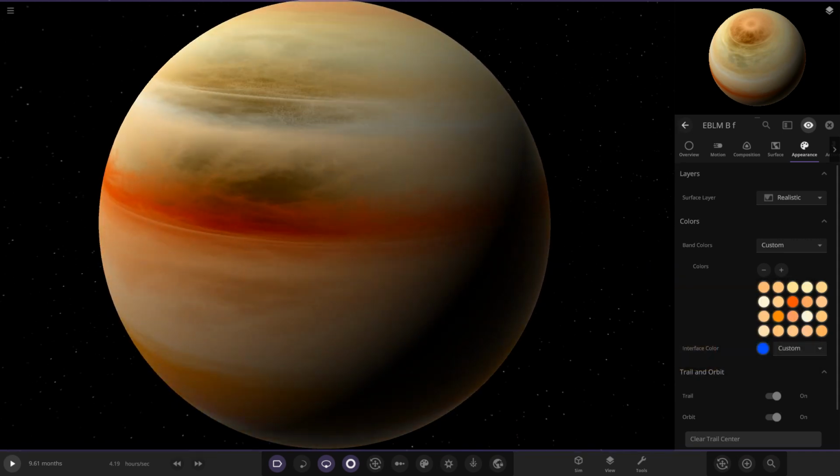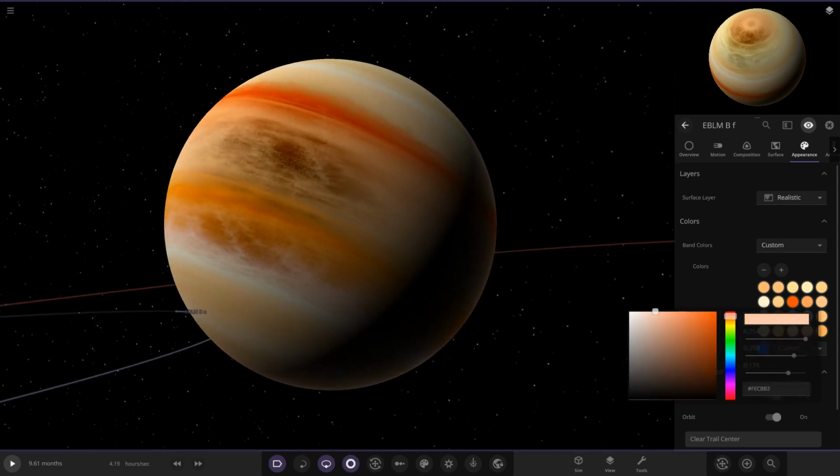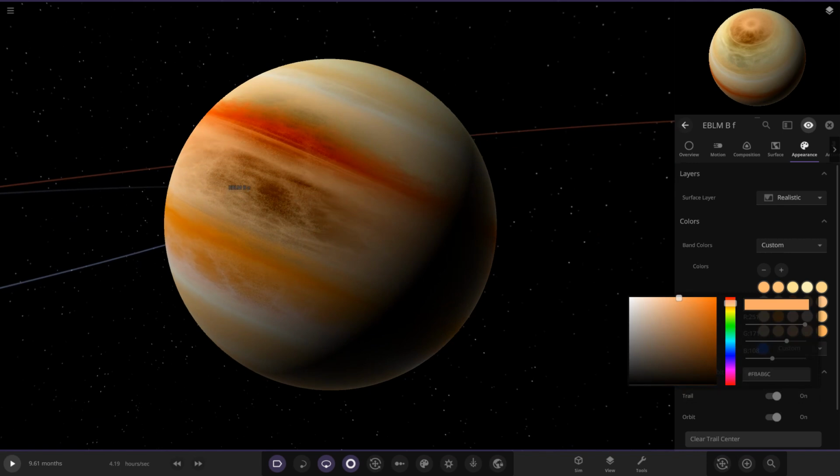Got a nice sort of mix of colours going in there with the big band on it. So yeah, I'm really liking the way this has come along so far actually. I'm going to have a few whiter bands around the big orange band maybe. Something like that. And then the second orange band.